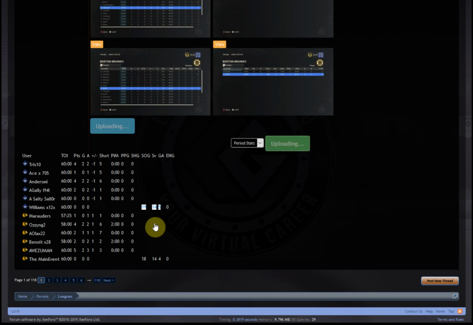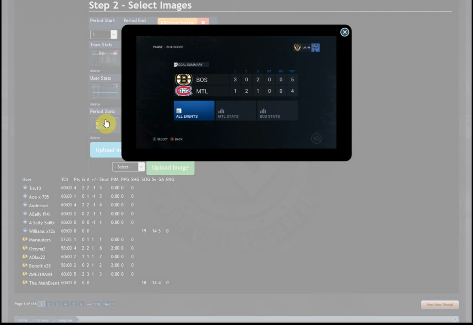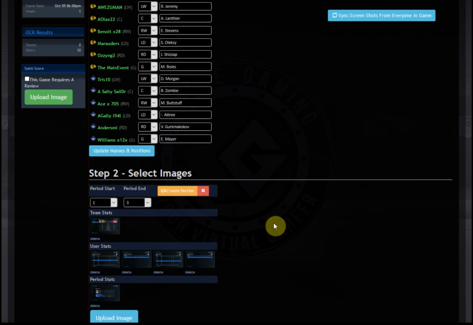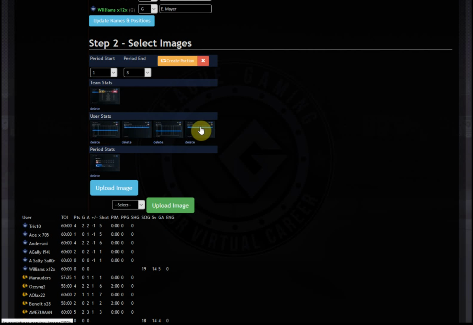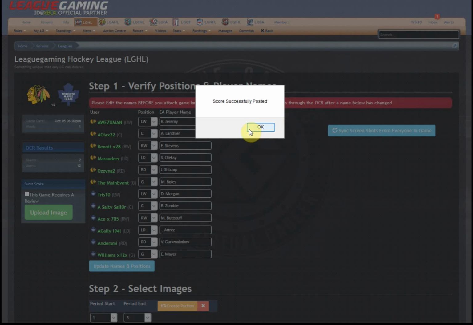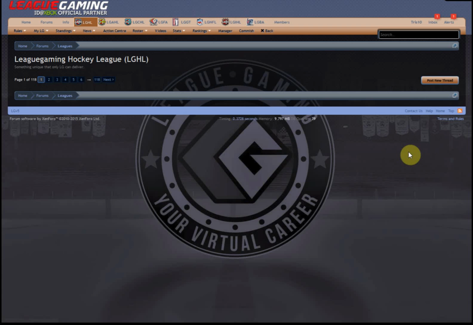Period stats, upload image. That one takes half a second. So again, what we've got here is 6 images, the 4 for the players, 1 for the team, 1 for the period stats. This is what it's returned. Simply upload to the actual site now. It's actually loading in the corner. Successfully posted. So now if we went into LGHL, we'll see the game.